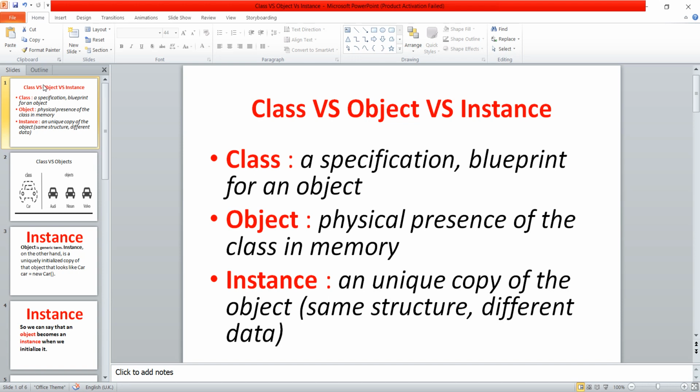And then we create an object of the class, right? So each object of the class has its own state and behavior defined in that class. So the behavior and the state is based on the blueprint, but it's different than other objects. So we can also say that an object is actually a physical presence of the class in a memory, right?